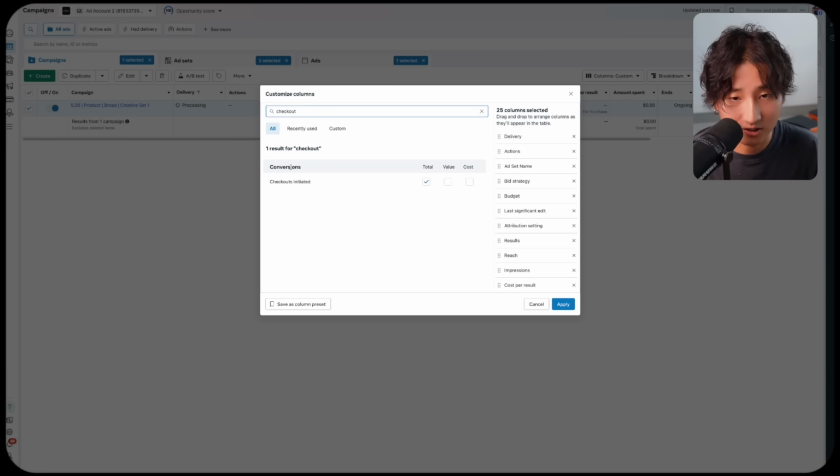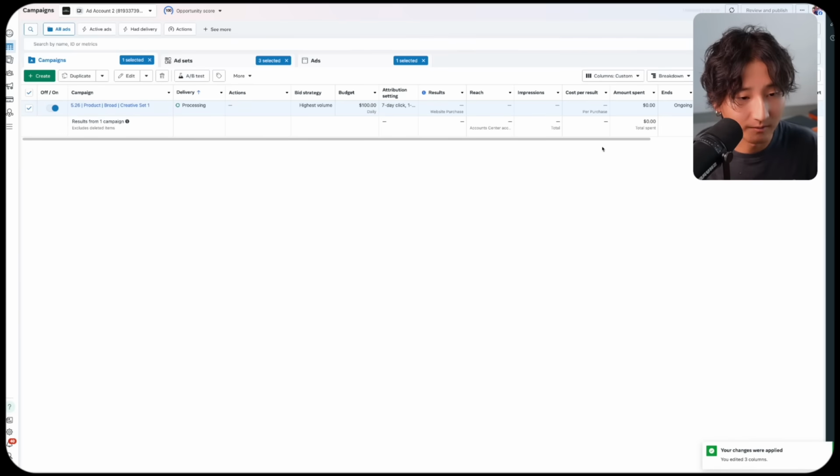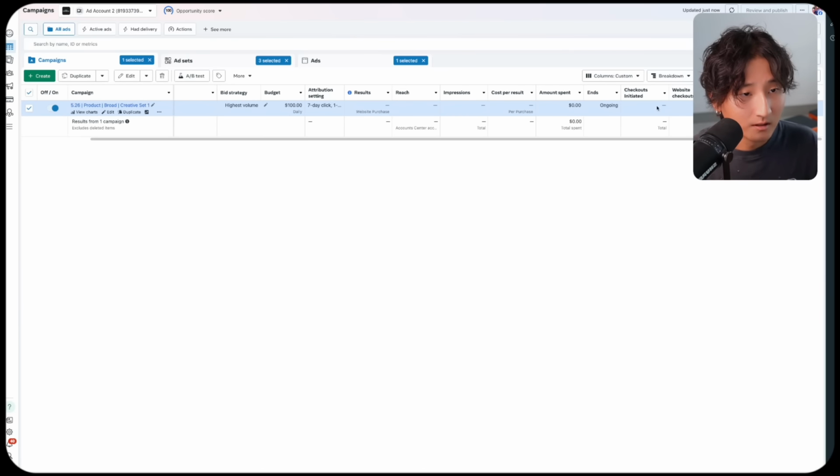And then you want to search checkouts initiated and select this. And then under total, you want to deselect everything again, except for website checkouts initiated. And then from there, you may want to move these up in your column so they show up over here, but we're just going to click apply. And then you're able to see the number of checkouts initiated and the number of add to carts initiated there. So you can start to measure the purchase intent.